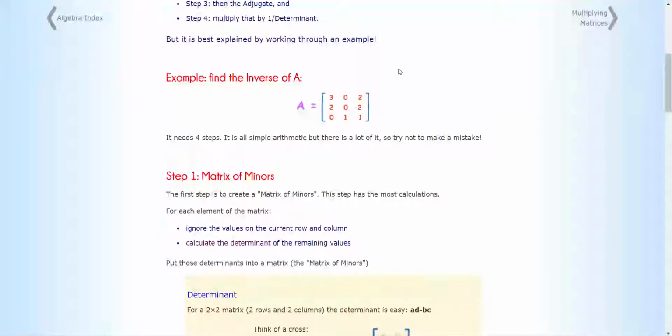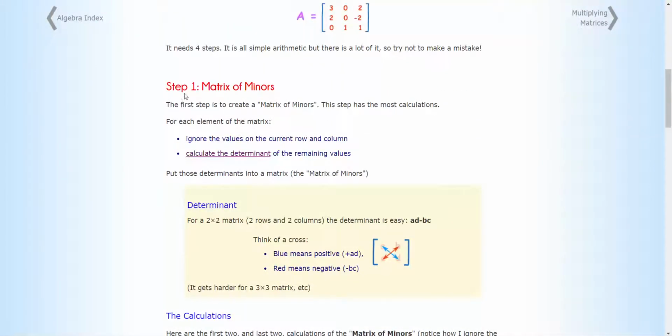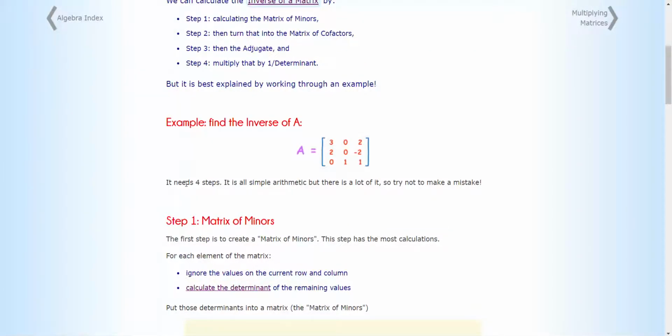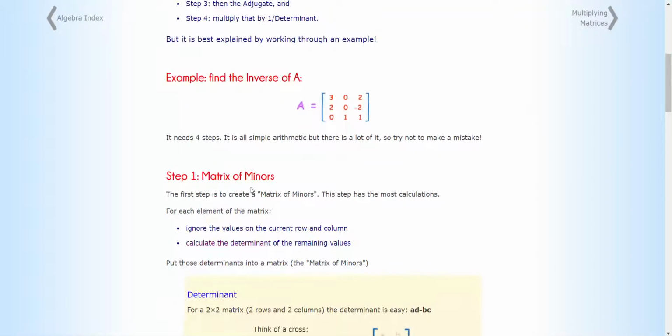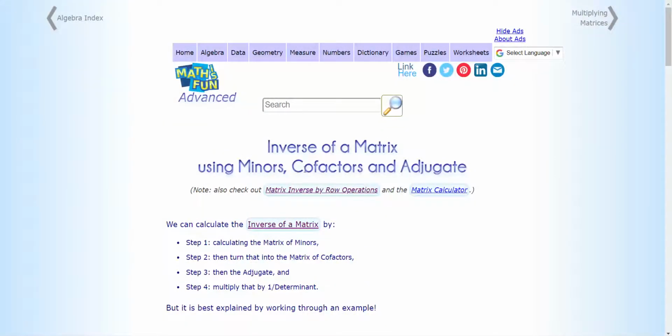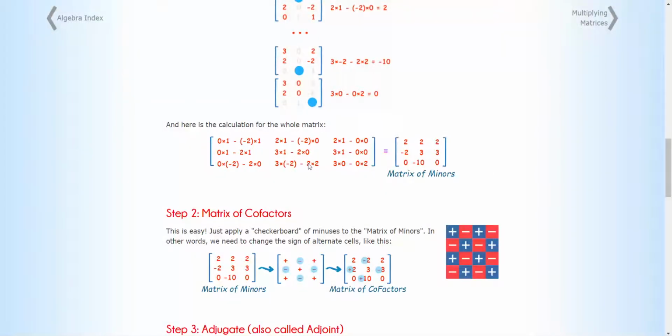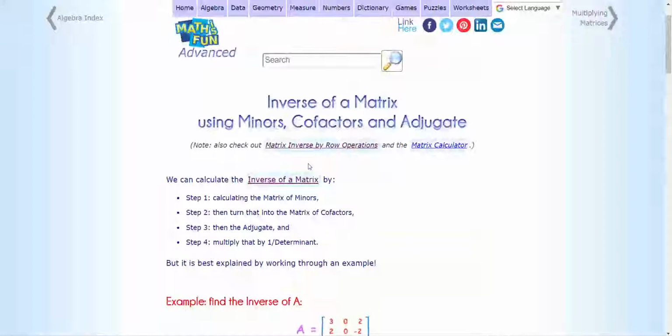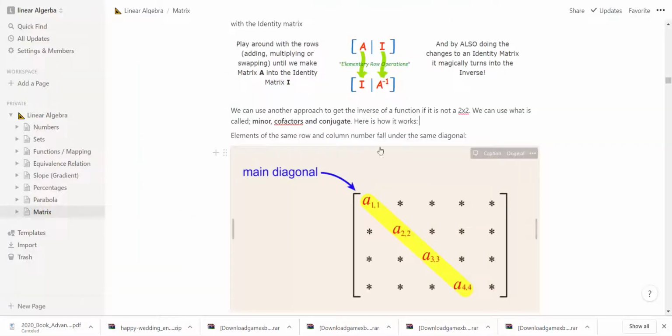Okay, so we have a matrix here. That was the matrix of minors. It needs 4 steps. Step 1, matrix of minors. Step 2, matrix of cofactors. Step 3, adjugate, also called adjoint. We should also add this while we determine it.